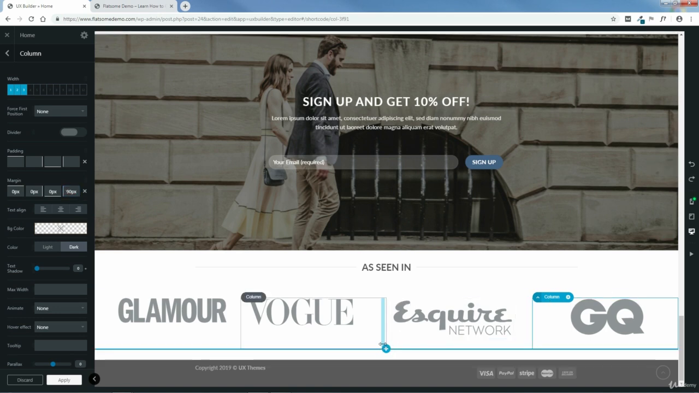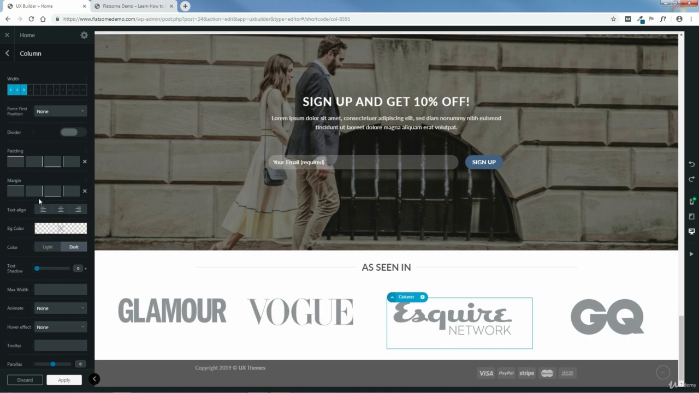If you bring your mouse down here to where it says column pops up, and double click, that will bring it right into the column settings. So the column settings for the Esquire logo. Let's go ahead and move that to the left a bit.